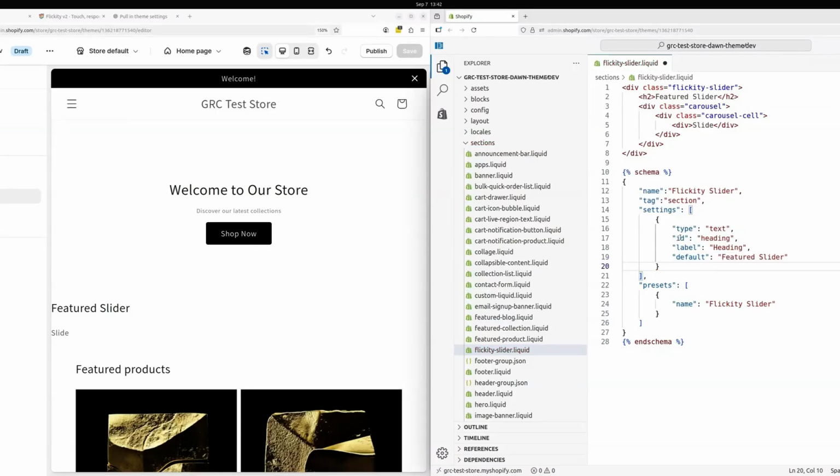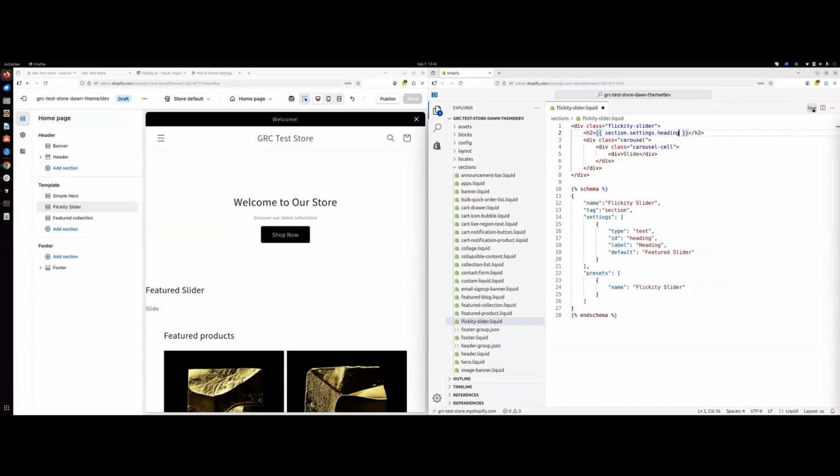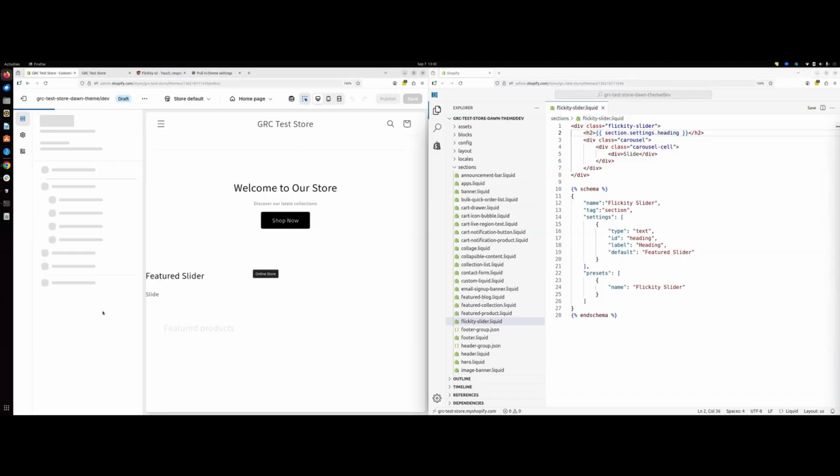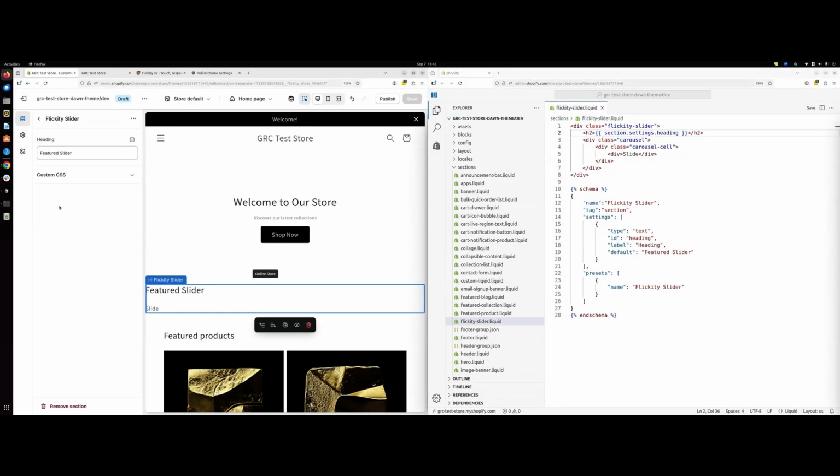So now that this is defined, go up here and dynamically inject that data. This is a section, so we'll start by referencing section.settings.heading. So if we save this, our theme editor reloads. If we click the slider, we now have an editable field. You can call this slideshow. But that's the basics of creating a dynamic value.